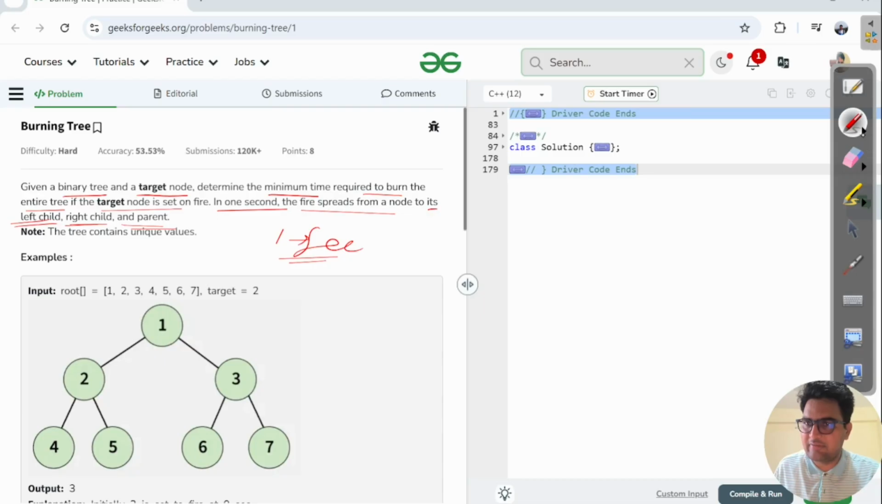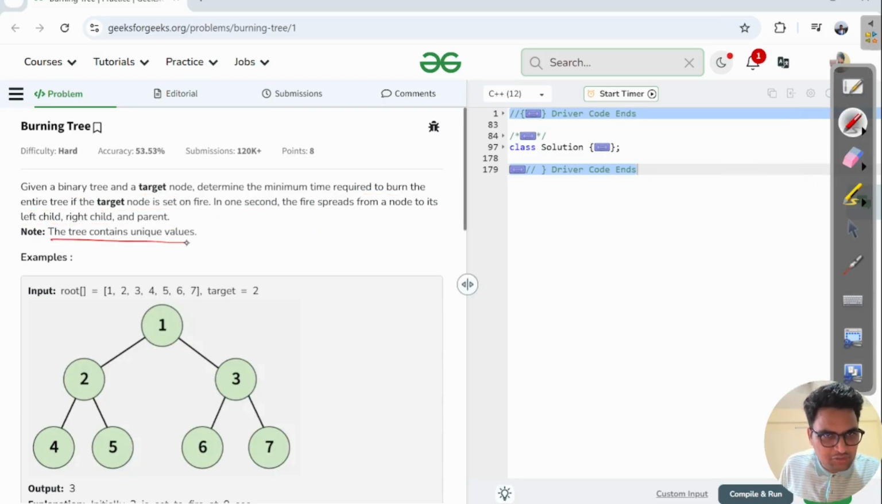And one more condition is given. The tree contains unique values, so whatever target value is given will also be unique, because it is explicitly mentioned that the tree contains unique values, so you will not find any duplicate nodes in the tree. I hope it is clear. Let's take some examples to understand it clearly.